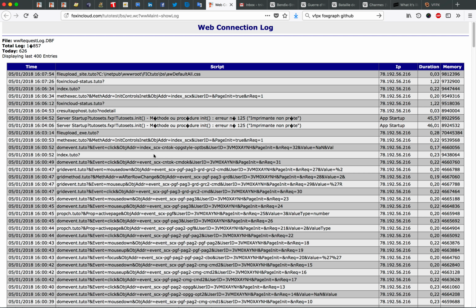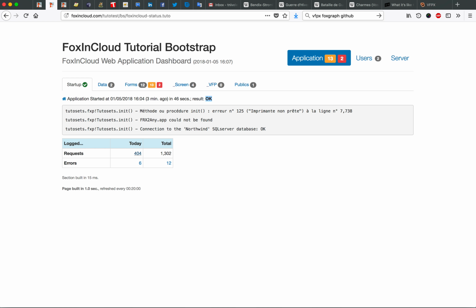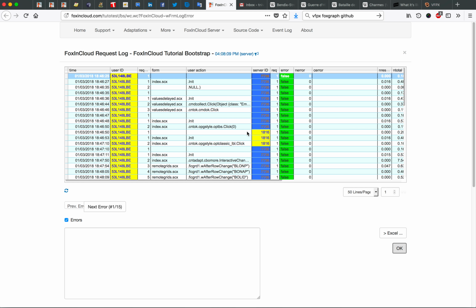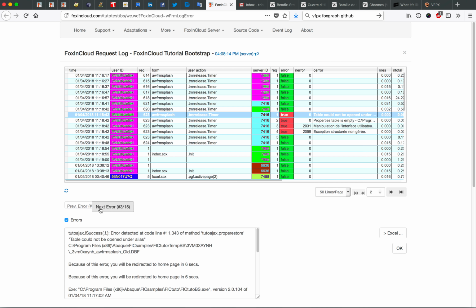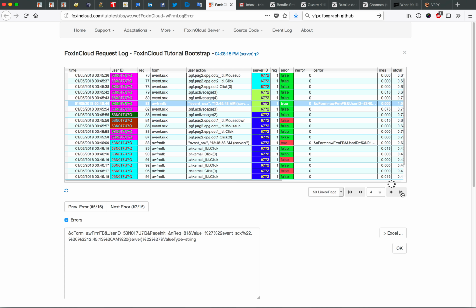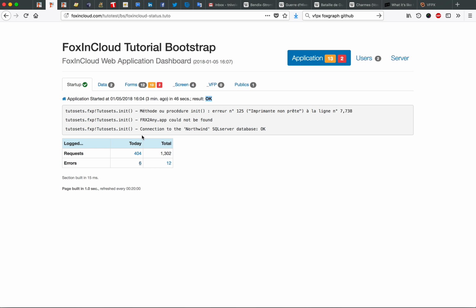You can have the details of the request. If you go here, you will see the log, and if you go here, you will have a detailed view on the errors that you had, and you can go through the errors like this and this and this, and you can navigate. Here we had a small error that we have fixed since now because we were still making new features. So here you are, and you can get back at any time here.